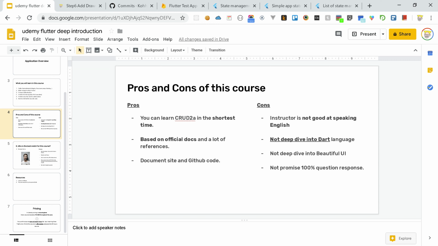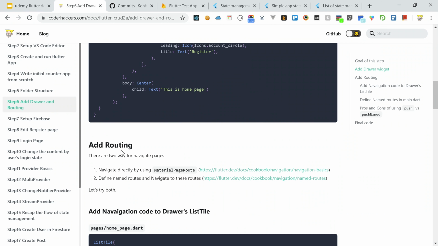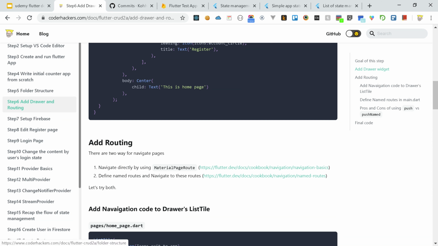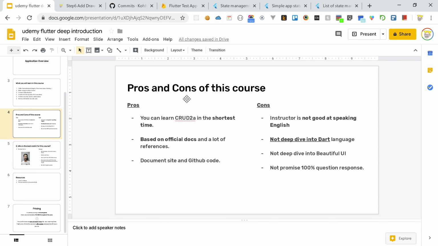So let's go to cons. The instructor is not good at speaking English. I'm not a native English speaker, so that's why you may feel uncomfortable with my pronunciation. And also, I do not deep dive into the Dart language. I will introduce Dart code and Dart code links, but I don't deep dive into Dart code. So if you have a question about Dart, I pasted a reference, so please check that reference.